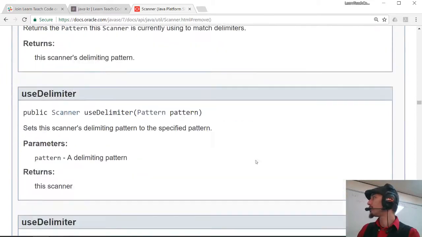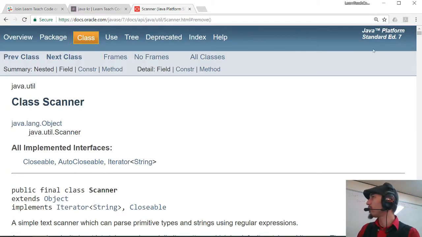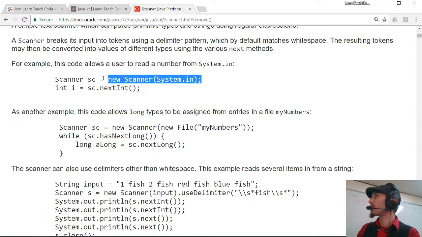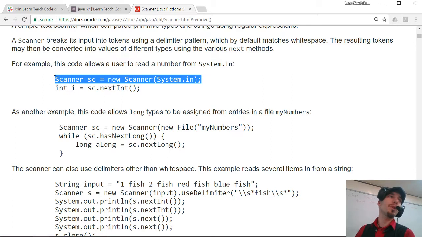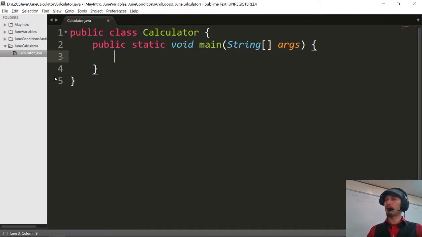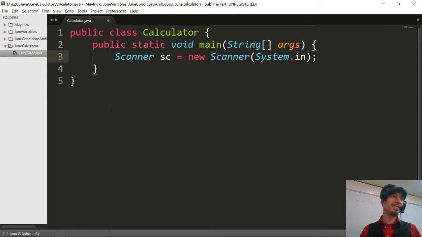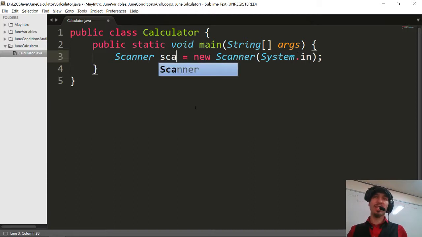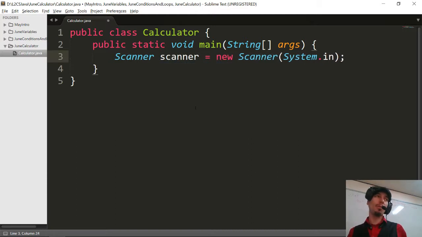So, just like we saw before, we want to use scanner because we want users to be able to type things into our calculator. So I'm just going to copy this and paste it because there's no other way to do this. But I am going to rename it from sc. I'm going to call it scanner because I want my code to be easily readable.